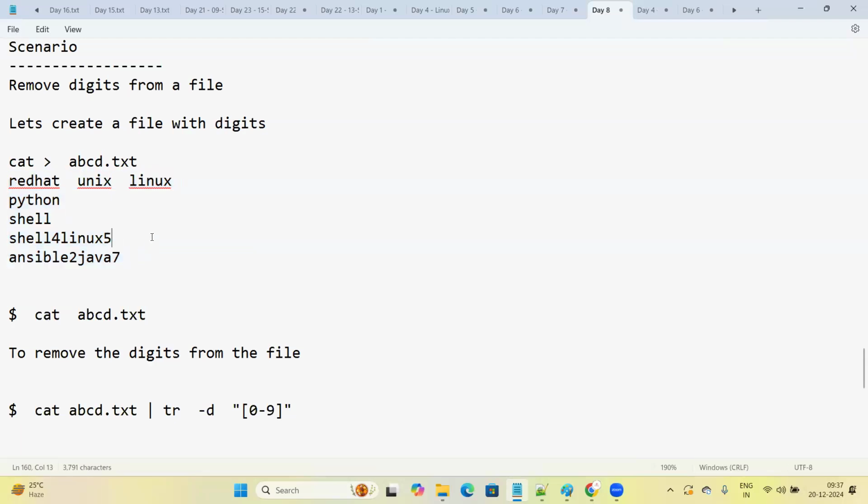You can take any example. Make sure that you have some digits in that file. I have some digits here, 4, 5, 7, 2. I don't want these digits to be present here. I want to delete these digits. And this is not the only file, I have many files. I want to delete all the digits present in the files so that we can automate that particular task. Let's understand how we are going to do that.